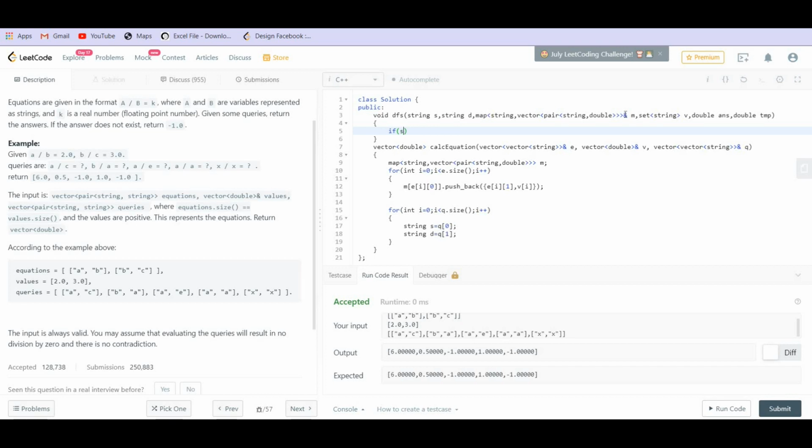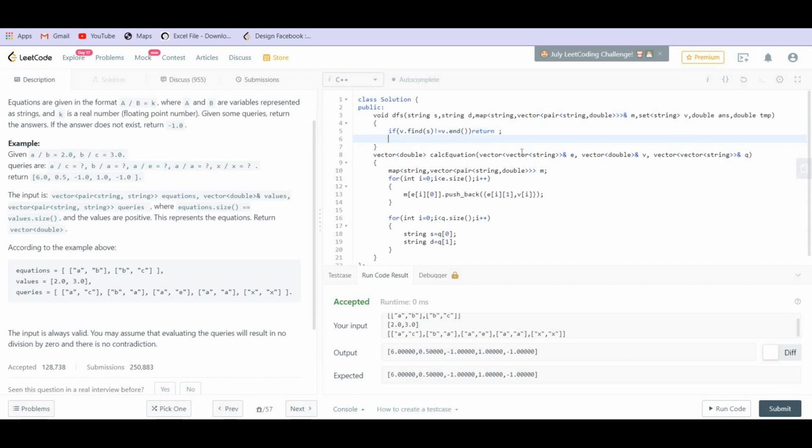If the source is already visited, this source I am keeping as the iterator. I mean, this is the node on which we are currently on. So if v dot find s is not equal to v dot end, that means this node is already visited. We need to return in this case.